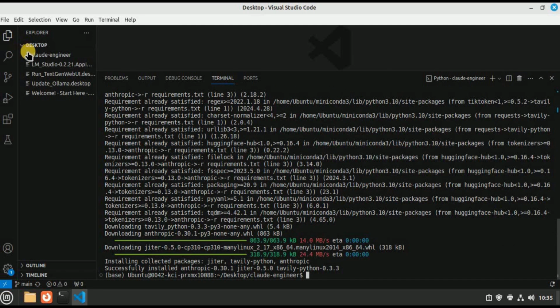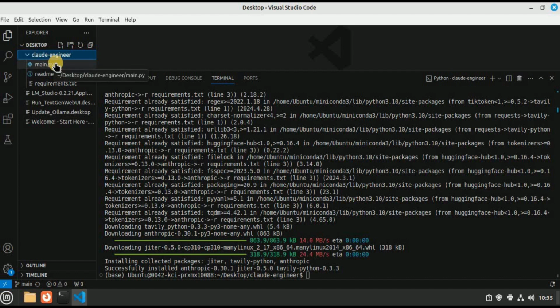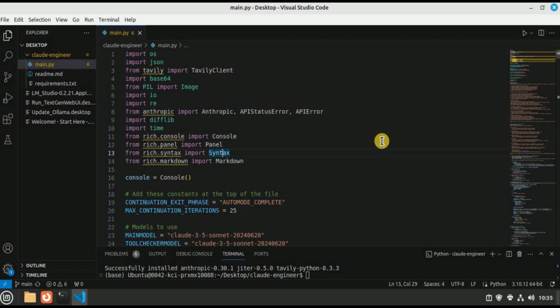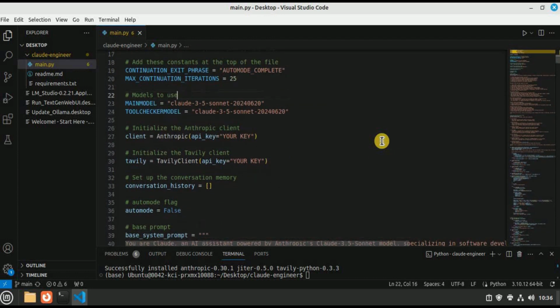Once all of this is done, now I'm gonna expand this Claude Engineer directory, and you can see that I have a file called main.py, and this file contains all the code that is needed to run the project. Inside this code, you have to change only 2 things.